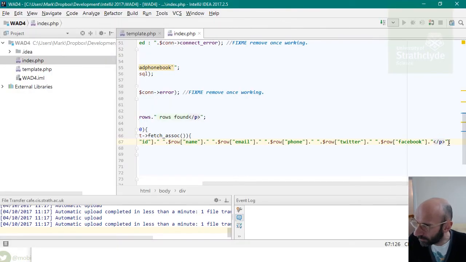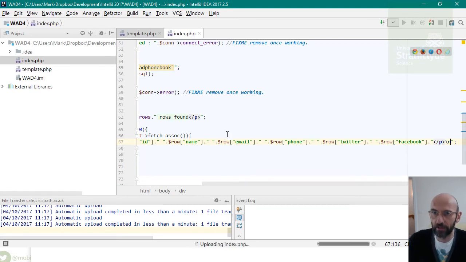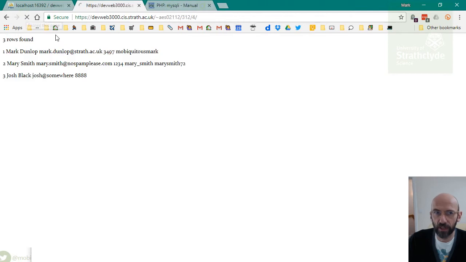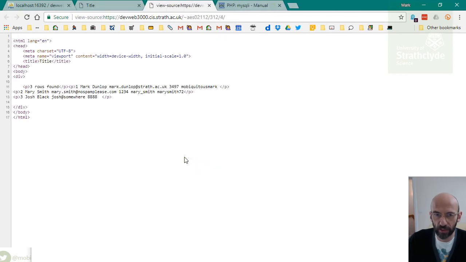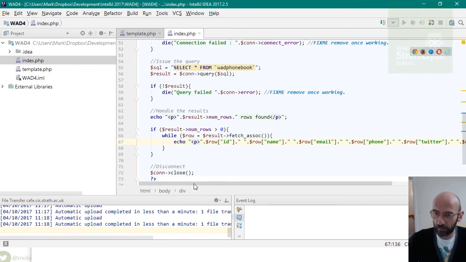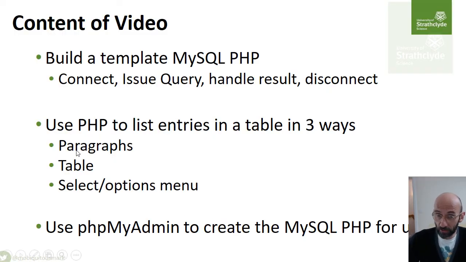You can fix that by sticking a \n at the end of the paragraph. Save that. Refresh the page. View the page source again. Now it's just a wee bit easier to read. Cool. It makes it easier to debug if you do that. So, back to our slides. We've now listed the entries in the table in our first way, which is a paragraph.